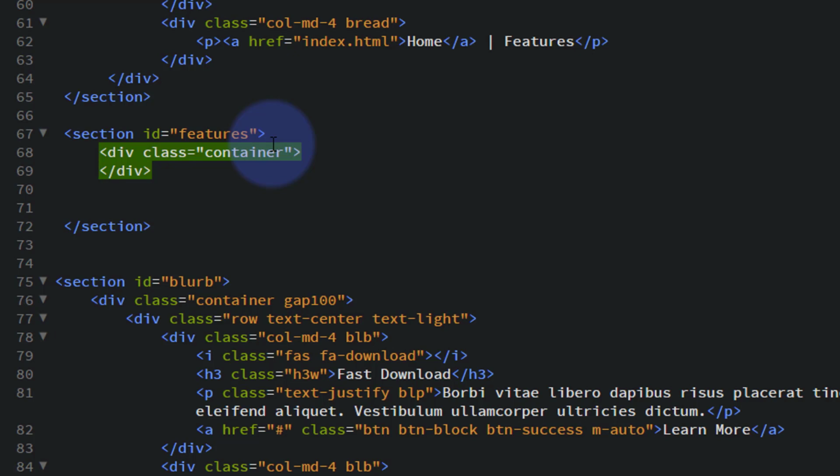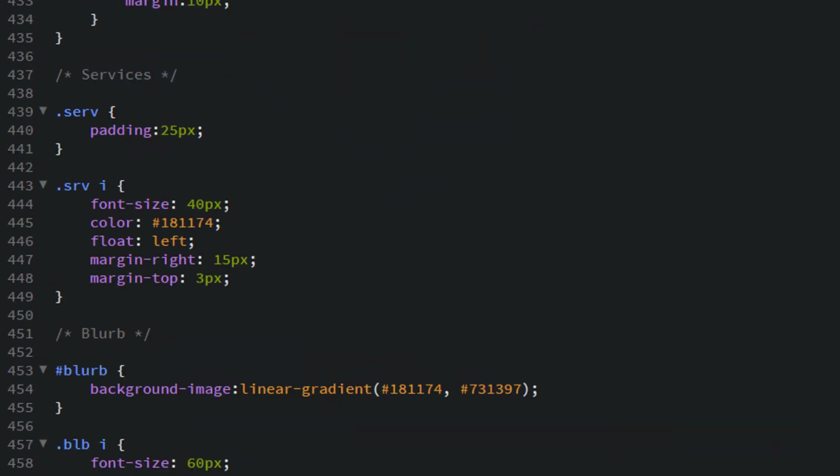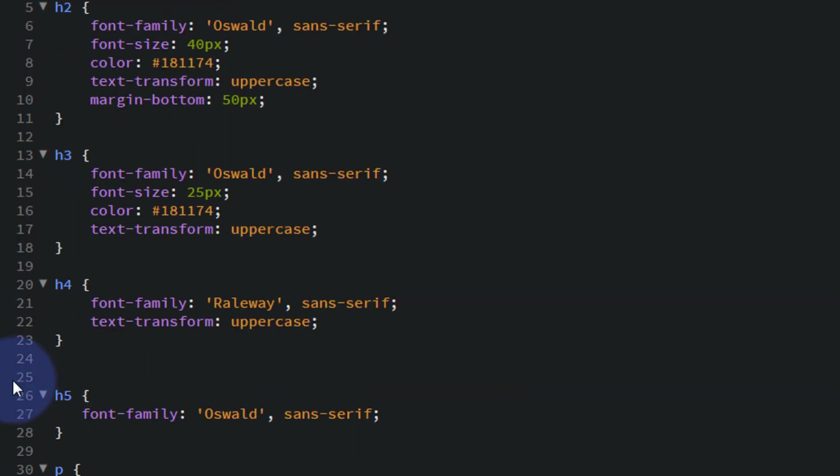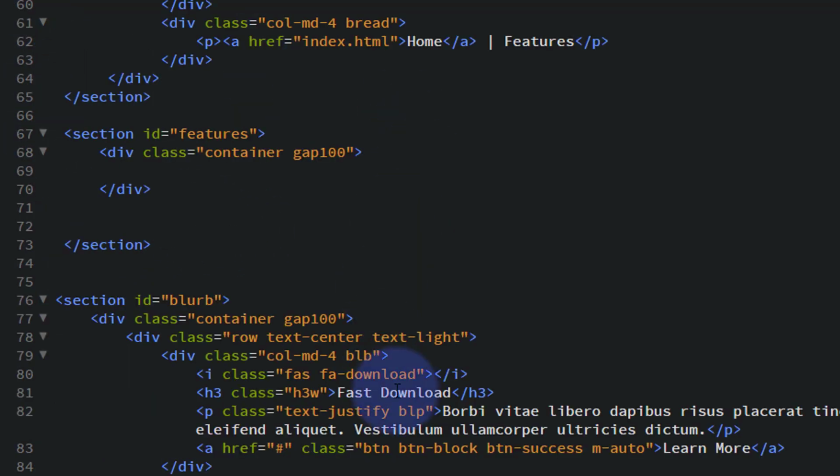And our container, I'm going to give our class also of gap 100. And again, for the benefit of those that haven't been watching, we created a CSS class of gap 100. Do a search, Control F. There it is. We created this class of gap 100, which gives a padding top and bottom of 70 pixels and left and right of 0. That's why we're adding that class right here. It'll give that container gap 70 pixels top and bottom.